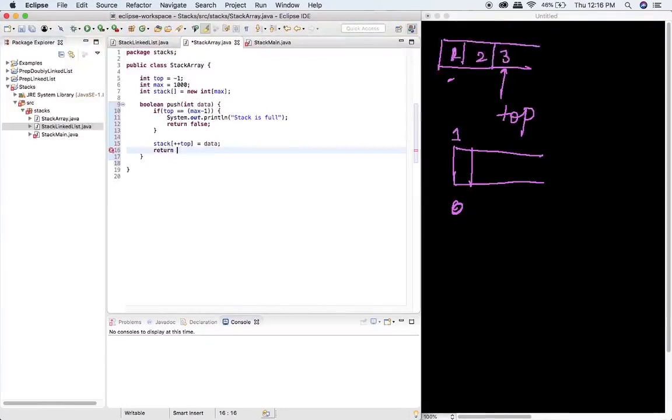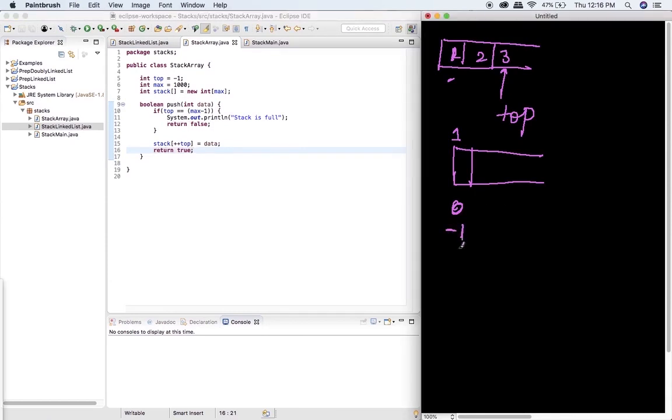And we return. So after this particular operation, what happens is that initially my top was -1. Now when we do this ++top, top becomes 0, and this data is inserted at the 0th index. So at this particular place 1 is inserted.